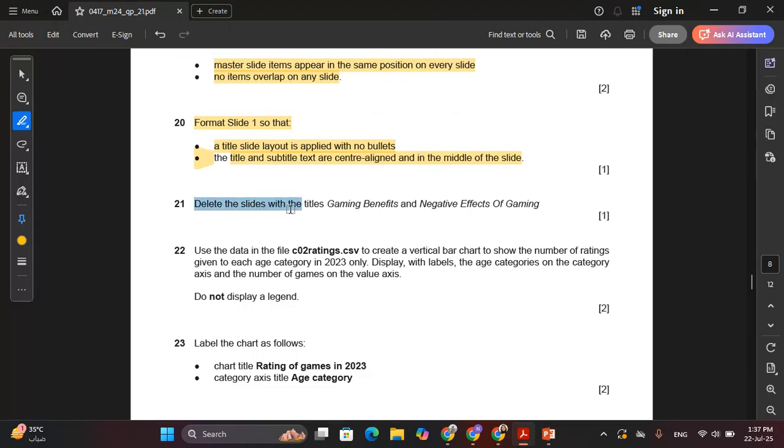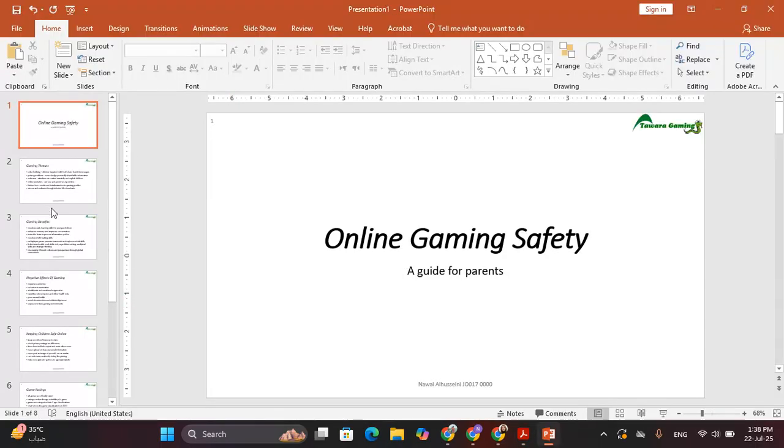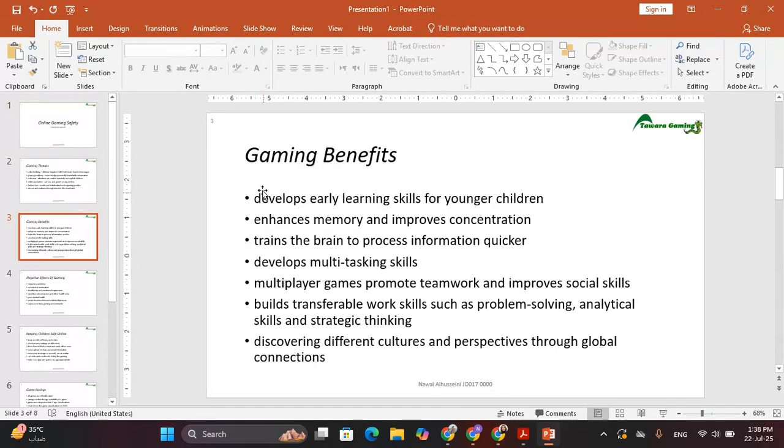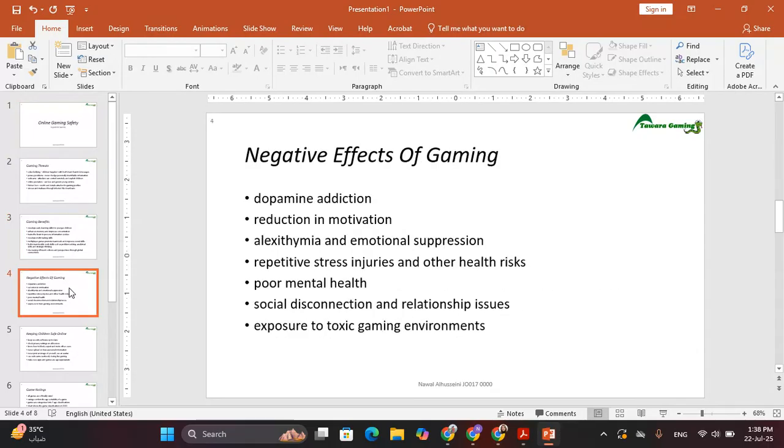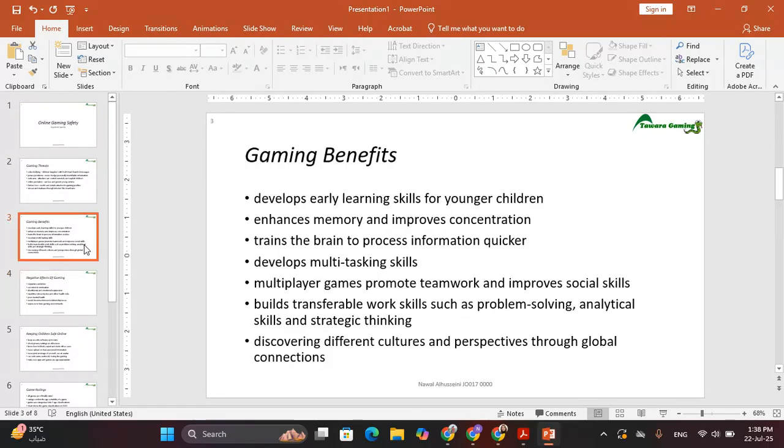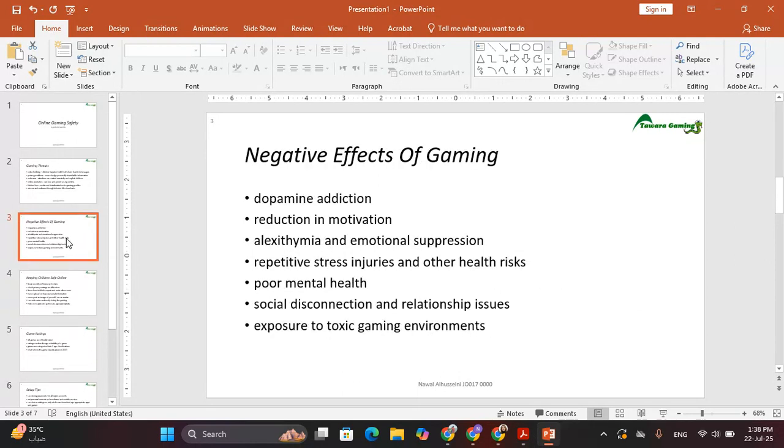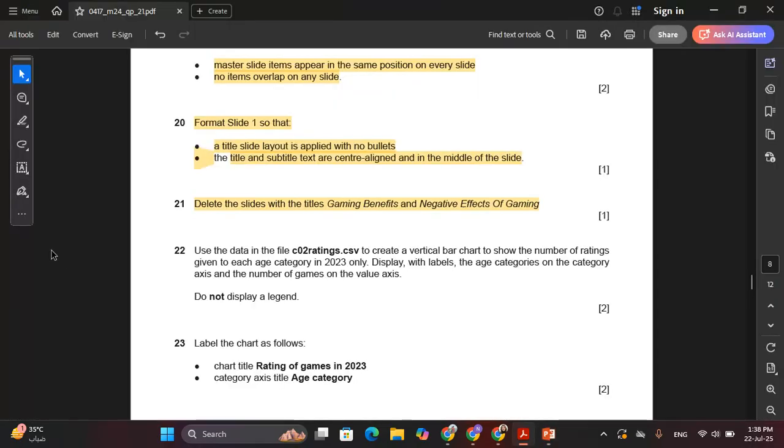Delete the slides with the titles Gaming Benefits and Negative Effects of Gaming. I need to find these two slides and delete them. If we go right here, it's slide number 3 and slide number 4. Just click on the slide and press delete from the keyboard or right click on the slide and delete. And also we're going to delete this one, which is Negative Effects of Gaming. This is how we delete the slides.